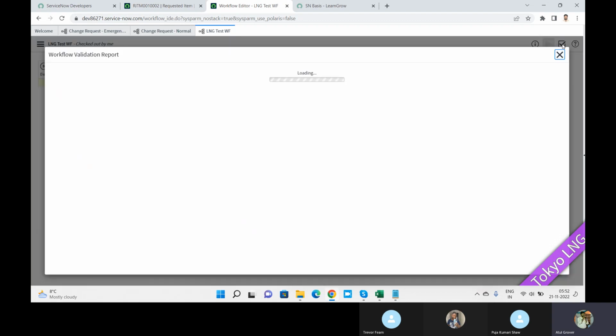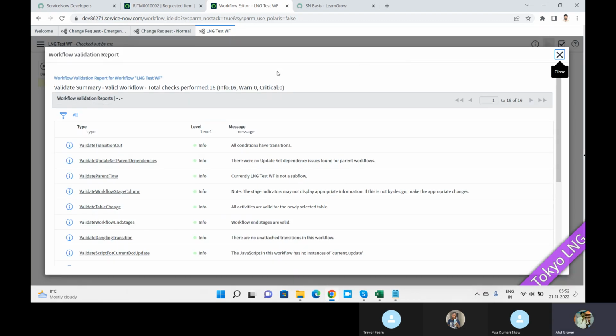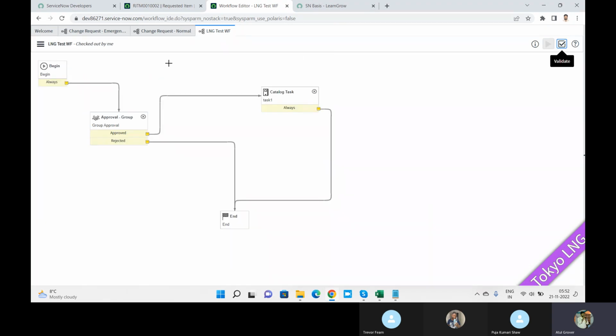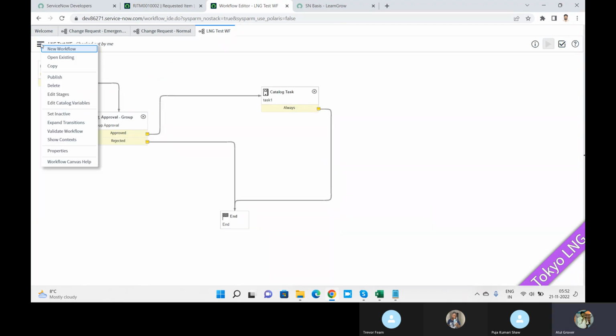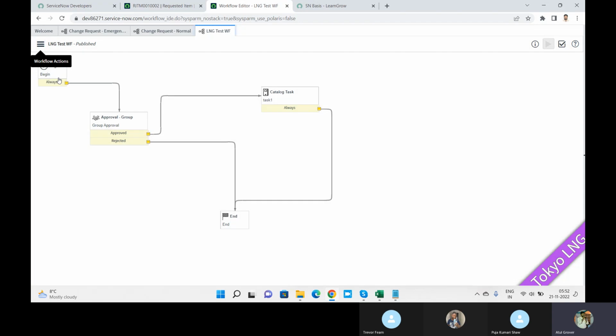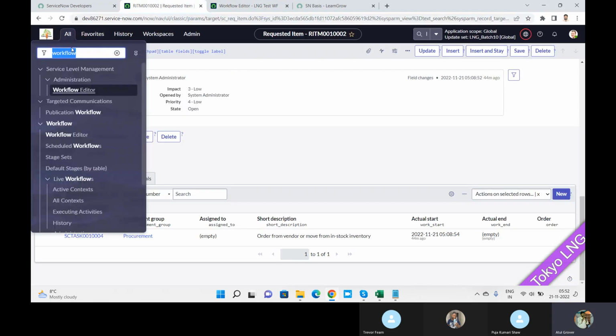Let me validate this first. Okay, now zero warnings and all the things. Okay, good. Now click and publish. Sorry, it's not checking, it's publish. Publish means now it is available for use in the catalog item. Now go here and search for the maintain item.